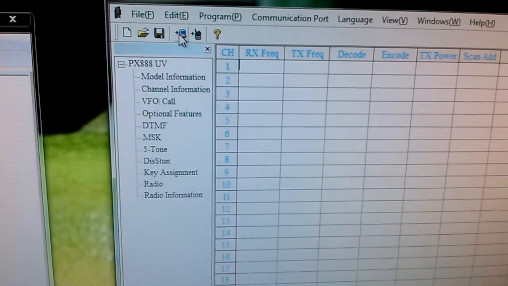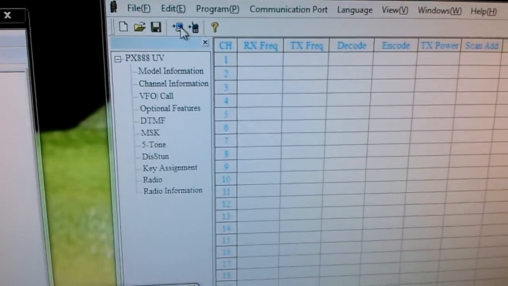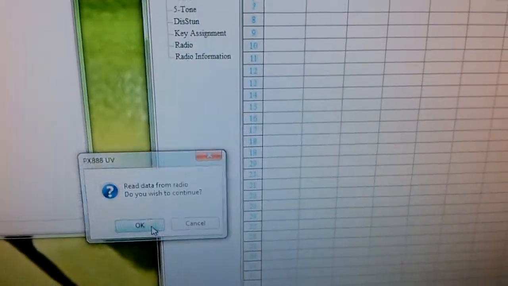Say okay. So I want to read, and I'll hit the read, and say okay. And now reading. So we go over to here, we look at PC, the light's blinking, it's communicating with the radio, it ends.